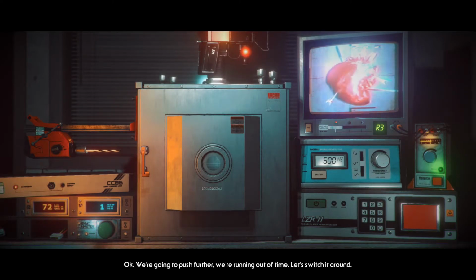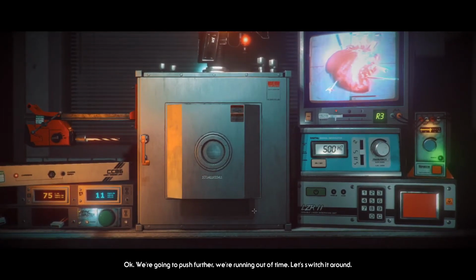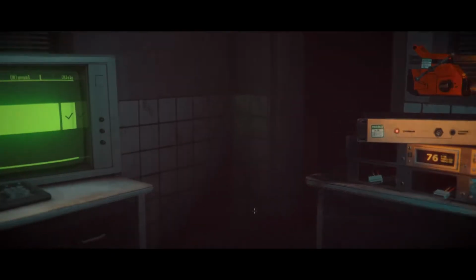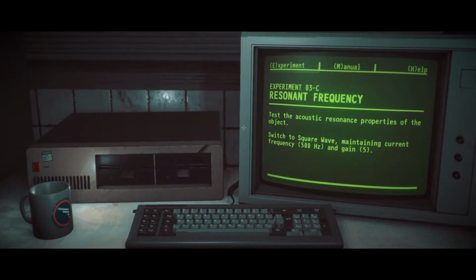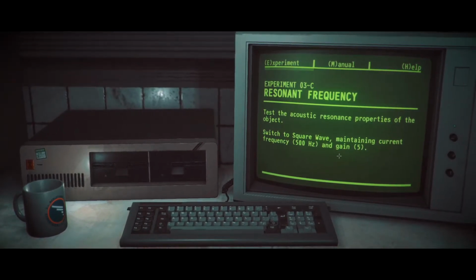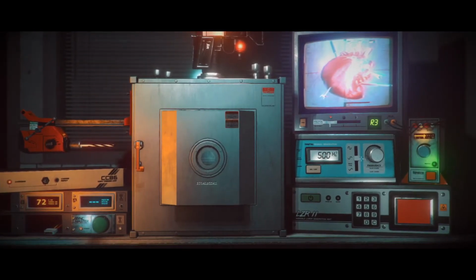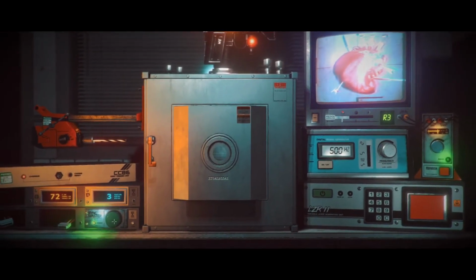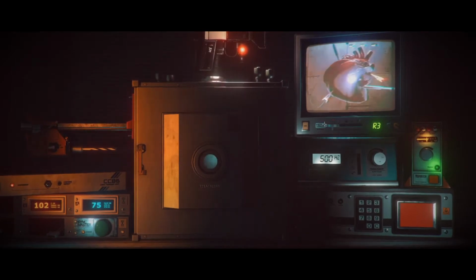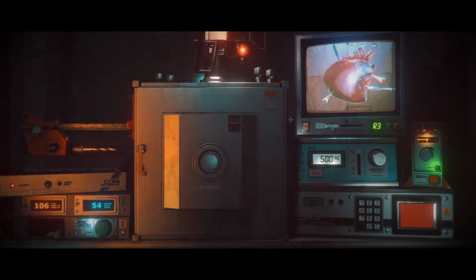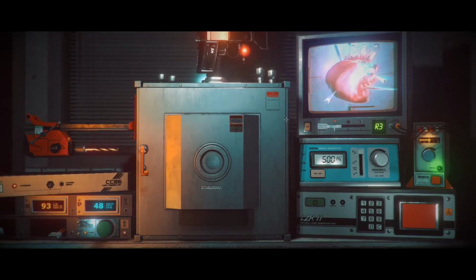Okay, that's not nice. We're gonna push further. I'm running out of time. Let's switch around. Okay, we're using a different waveform, I think. Square wave, 505. Yeah, square wave isn't that nice to hear. Square wave is something that will blast your ears.